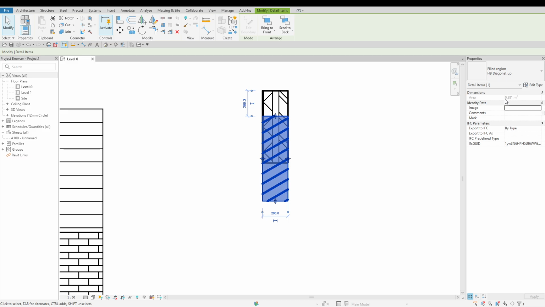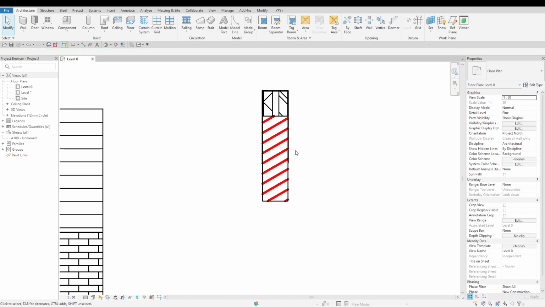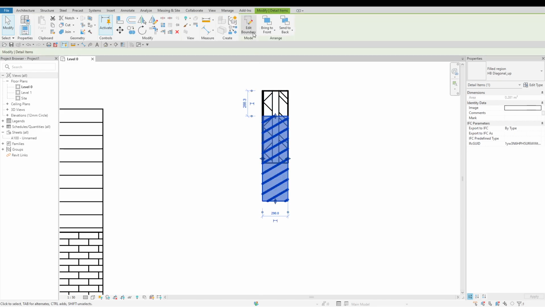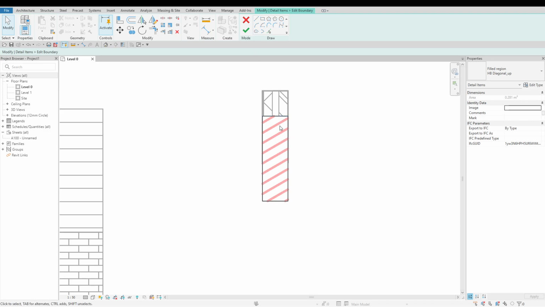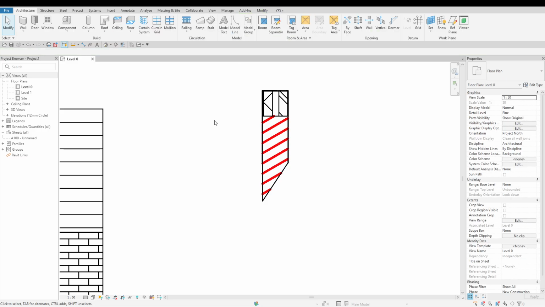Editing the boundary. To modify the shape or outline of a filled region, select the region and click Edit Boundary in the ribbon. Use the draw tools to revise, add, or remove lines from the boundary. Ensure that all lines form a closed loop, or Revit will prevent you from finishing the sketch. Once your edits are complete, click Finish to apply the changes to the region.